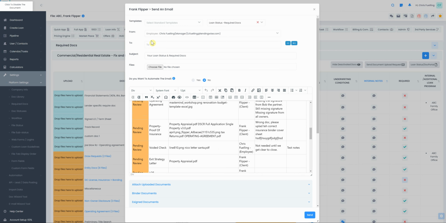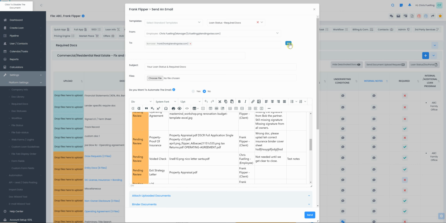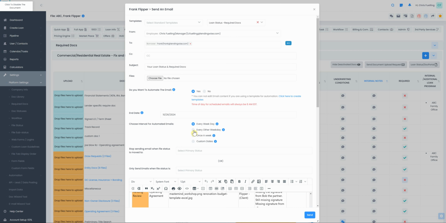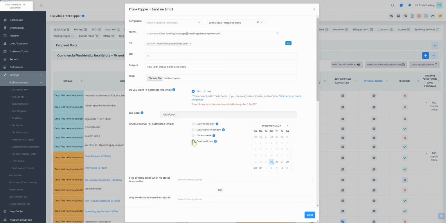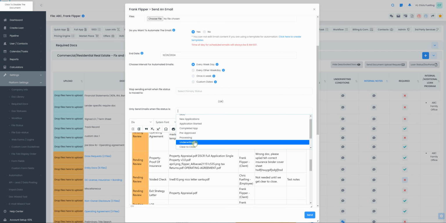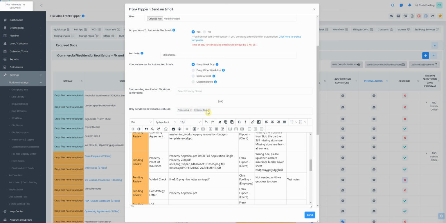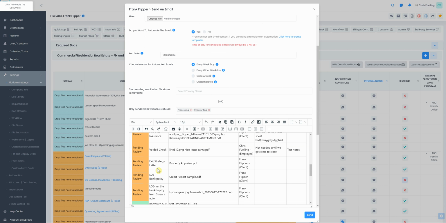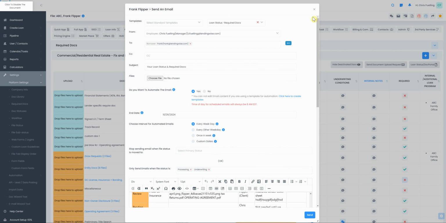The key here is when you send this to the borrower, or you CC the loan officer as well, or anybody, right? I love this feature right here. Do you want to automate the email? Yes. Send this out every day, every other day, once a week. You can choose custom dates, right? I like every weekday, but only send it out when it's in processing or underwriting, right? These are your loan stages here. And that's it. You click send. This will go out every day so long as the file's in this status. And the borrower will be getting a fresh, updated email showing them all the items that are still pending and missing and needed. Okay?